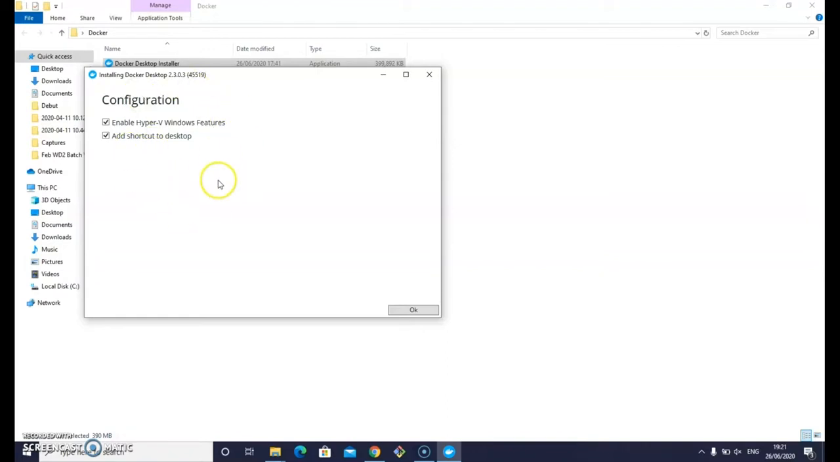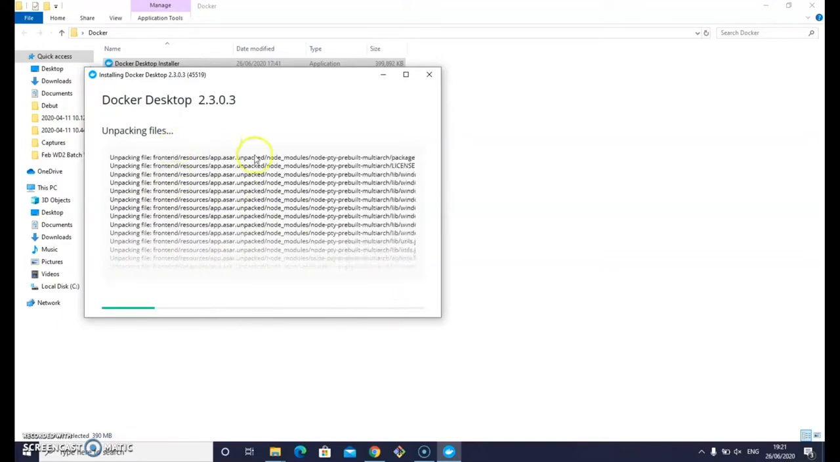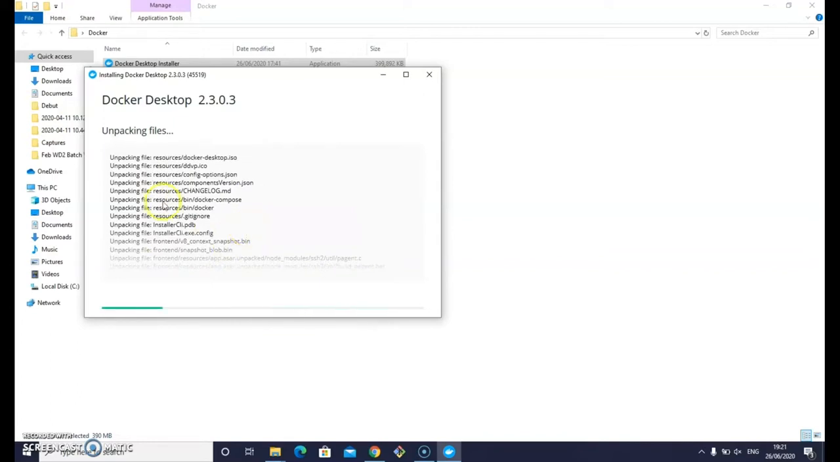Now this is where it will prompt you to ensure that this feature is enabled. If it's not, simply click on this checkmark, making sure this is enabled. Then click on OK, which will start unpacking the downloaded package. Now this will take some time, so just wait for a couple of minutes, and then you should see your installation completed. So let's wait.